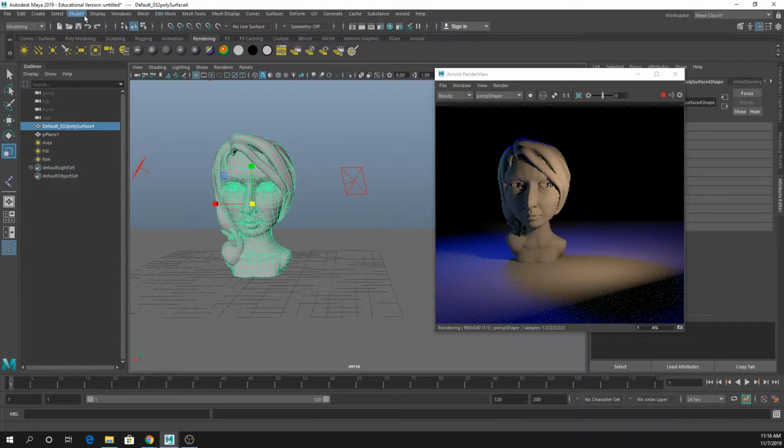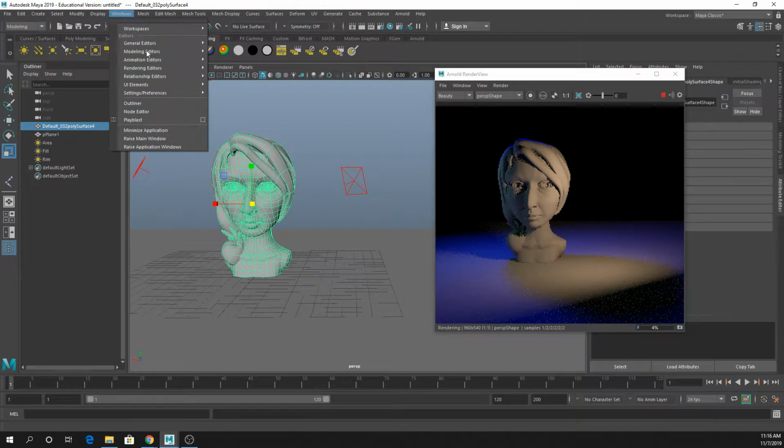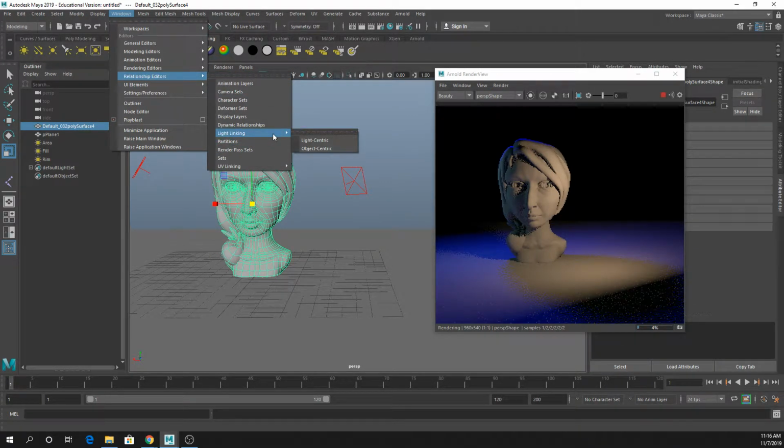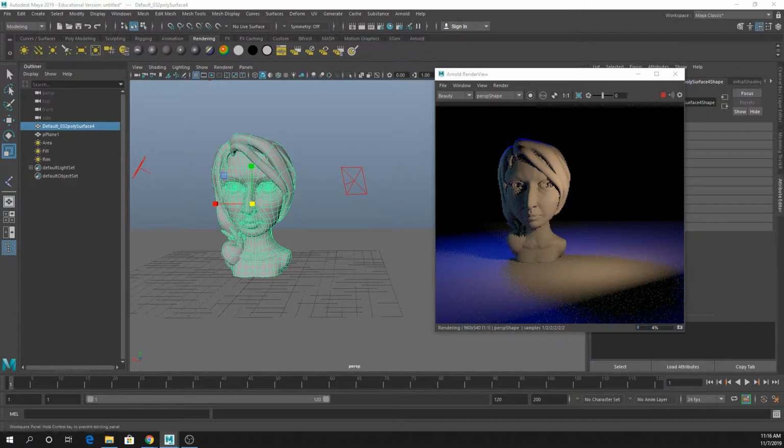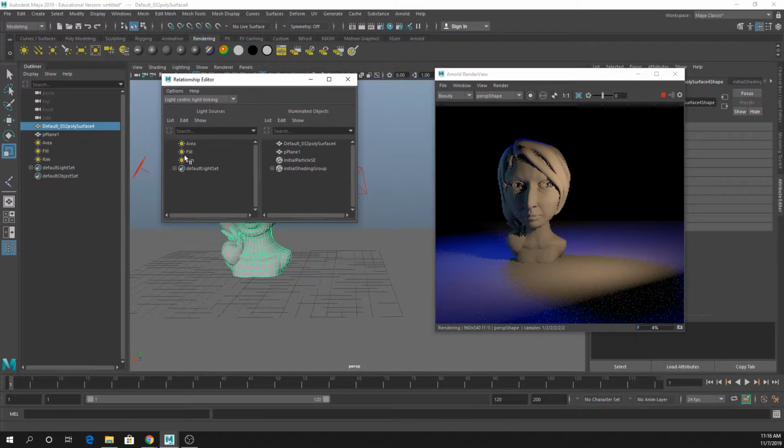So if you go into Windows, relationship editors, and light linking. This is again Windows, relationship editors, light linking. Grab either of these menus. They both do exactly the same thing. It's just a different way to select stuff. So I'm just going to select light centric. And you'll see that it gives you basically a list of all of the lights in your scene and all of the geometry that can be affected by the light.